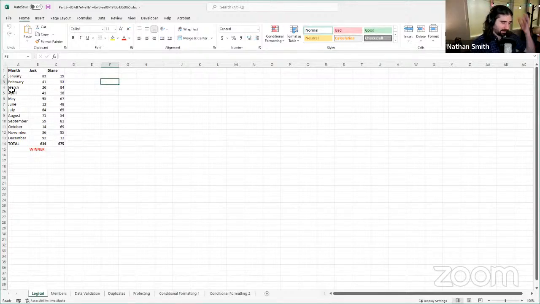first example here. Okay, so in this example, what we've got is a little contest going between two folks right here. And we've kept track of how many points they've been scoring all year. And now they're at a grand total of 634 for Jack here and 675 for Diane. Now, looking at this, we can obviously see who's the winner, but what we want to do is be able to have Excel point that out instead.